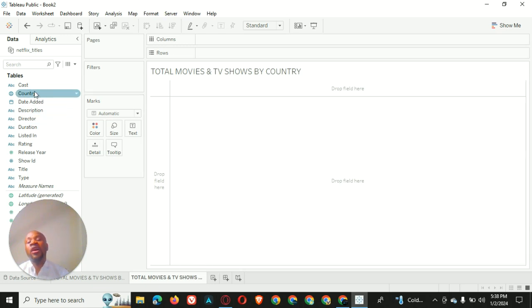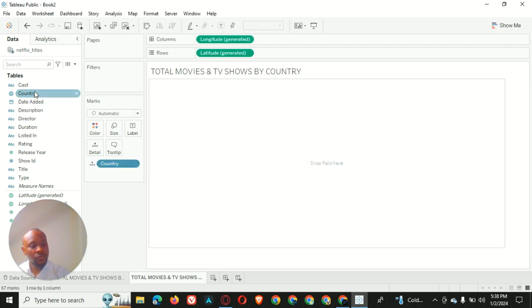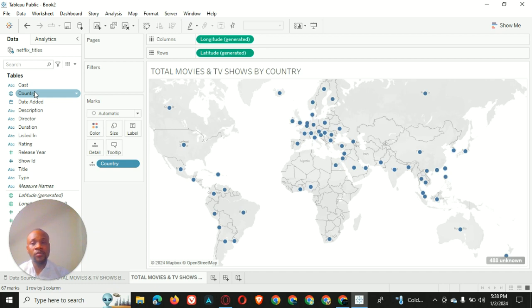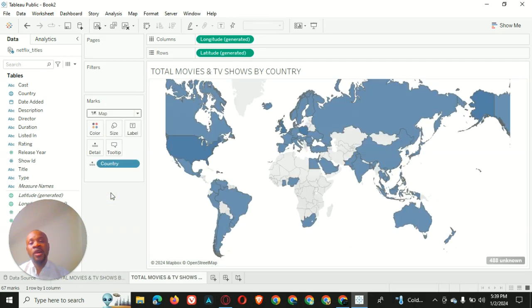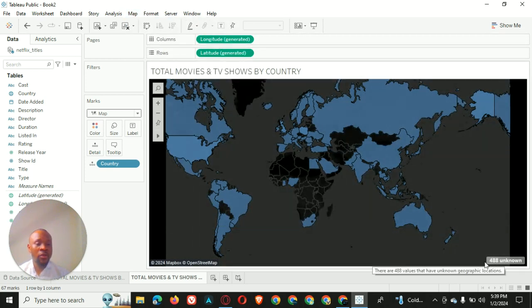So you come here and double click the country. These blue dots are representing the various countries where all those things are sold. So we make it a map, and in the map we change the background of this map to dark. So you can see that we still have these unknown figures and it's not right for our presentation.